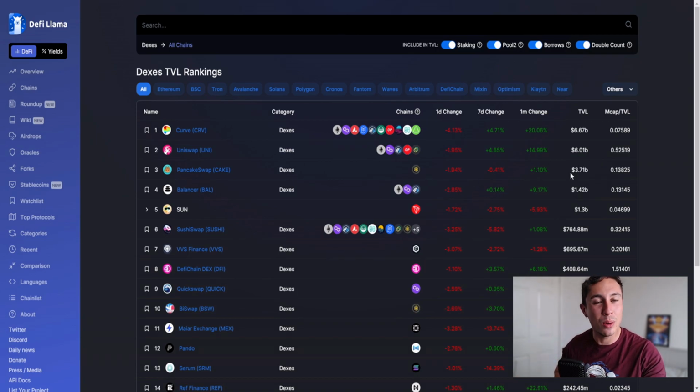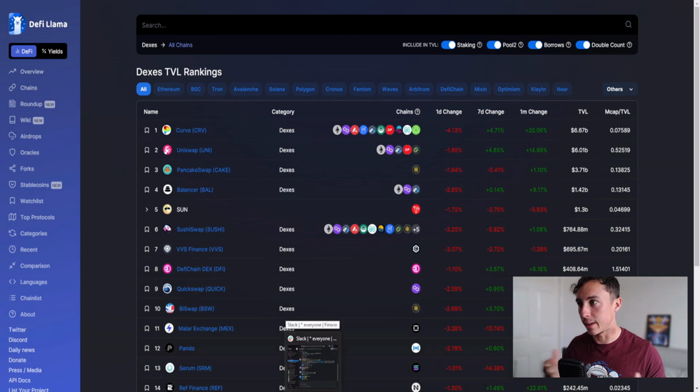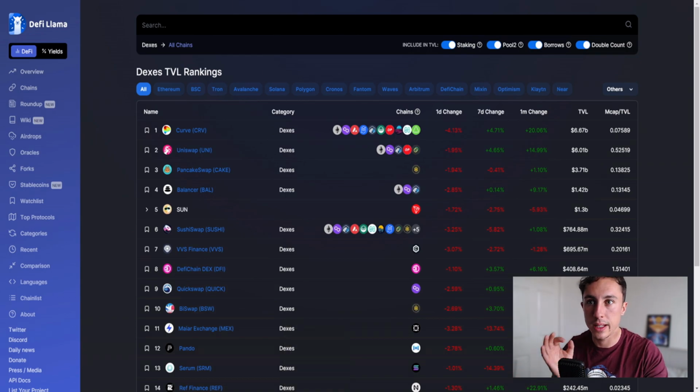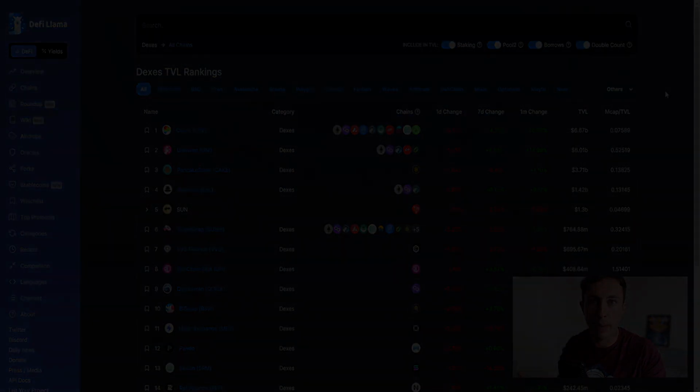We can see there's $3.71 billion still locked into this project, even during crypto winter. So that's why we're going to explore PancakeSwap today, because it's certainly one of the easiest to use, one of the most user-friendly, and very safe, in my opinion.